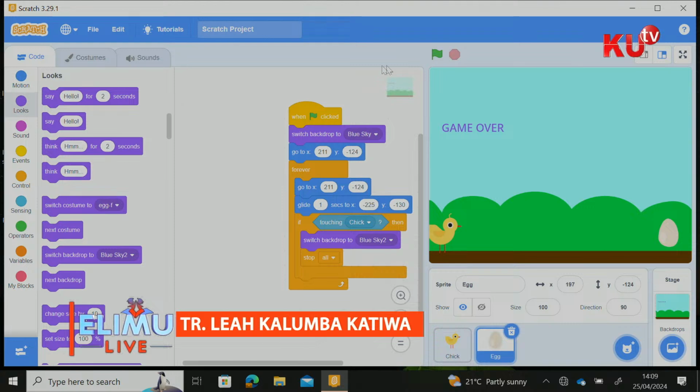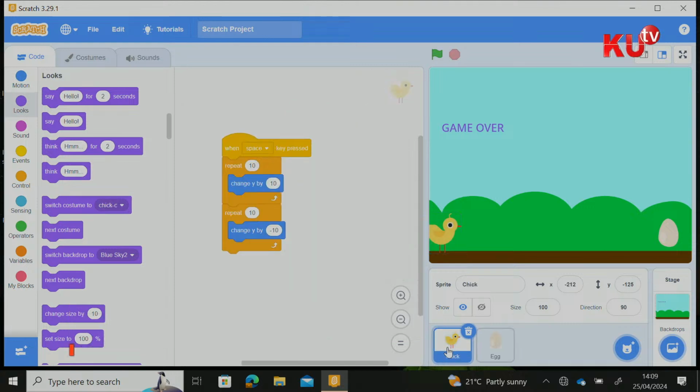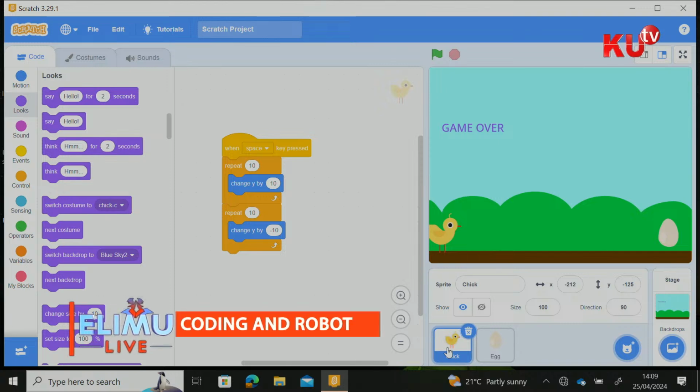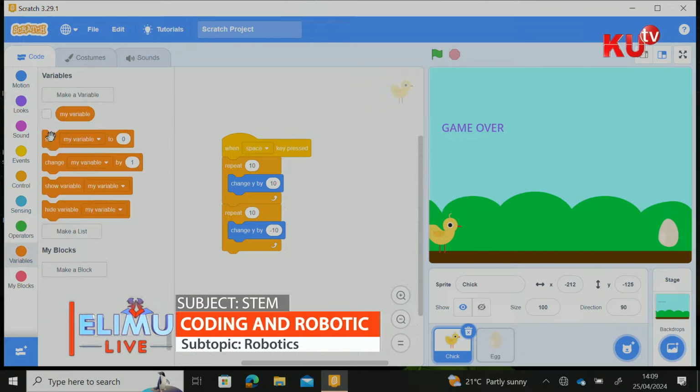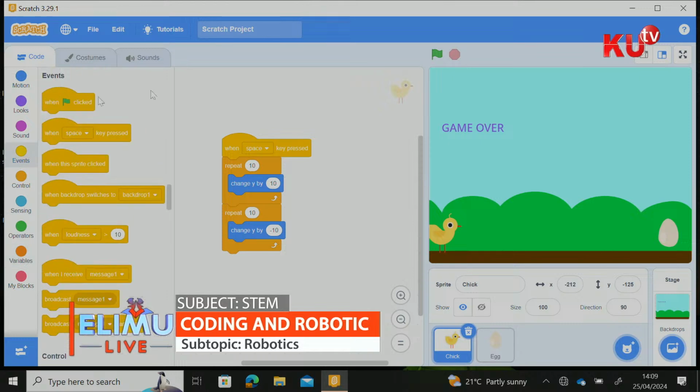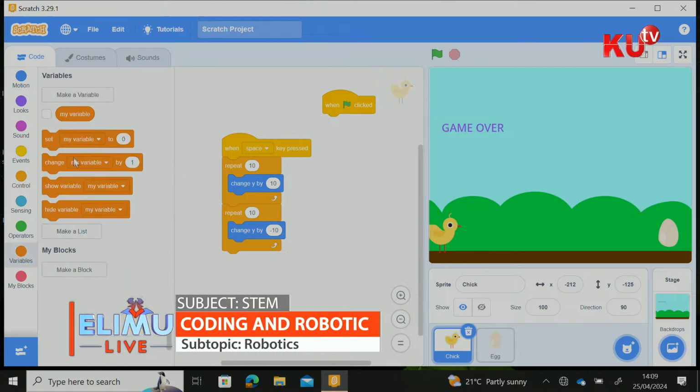And now let's add the score for the chick. Once the chick jumps the egg, it's supposed to add and give you a score. So here you go to variables, you have to drag first set. We have when the green flag is clicked, we are going to set our variable to 0. So the game should always start when you have a 0 score.